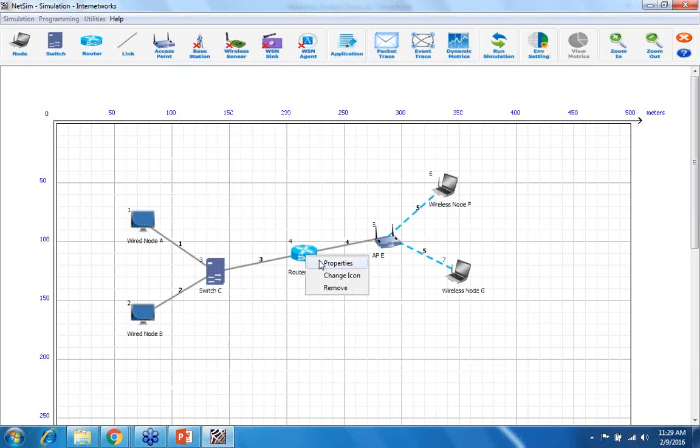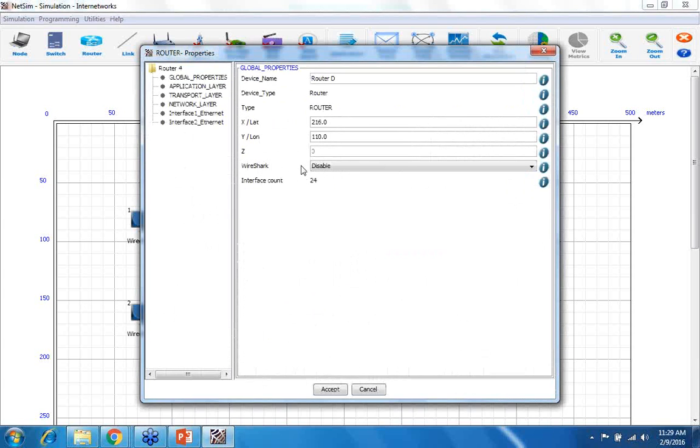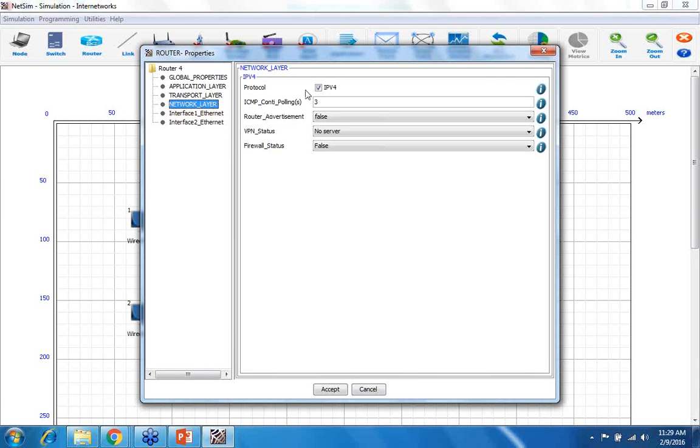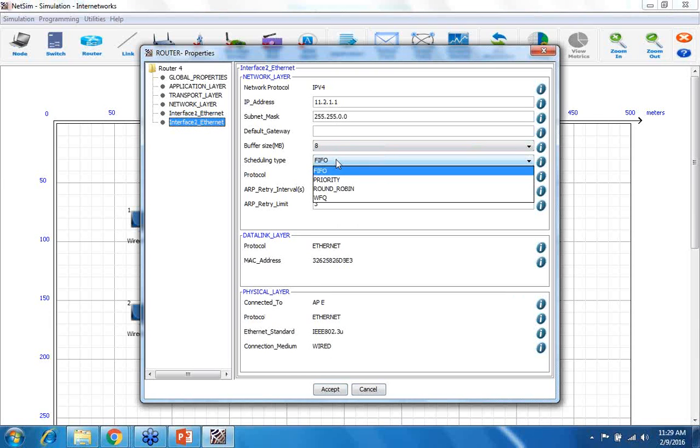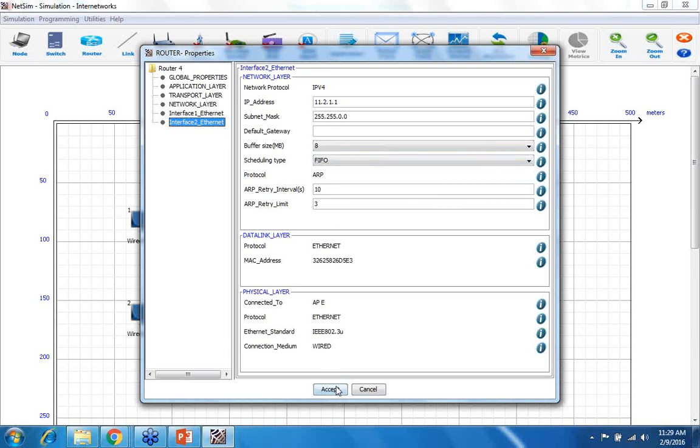Now for router, here also you can enable the Wireshark. Network layer is there. If you want to enable firewall, you can choose true. So it will set the firewall, and if you disable any node, it will disable. Network layer is there. Then data link layer, physical layer. This is for interface network 2. Scheduling type you can define. Okay. So we'll set it for default.